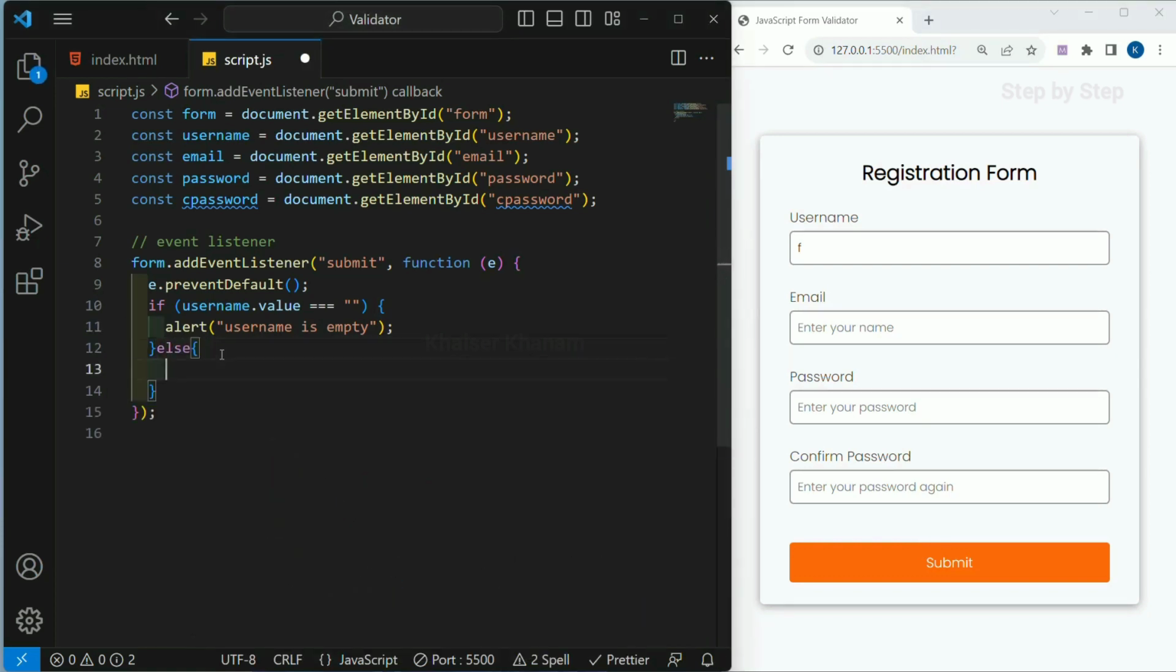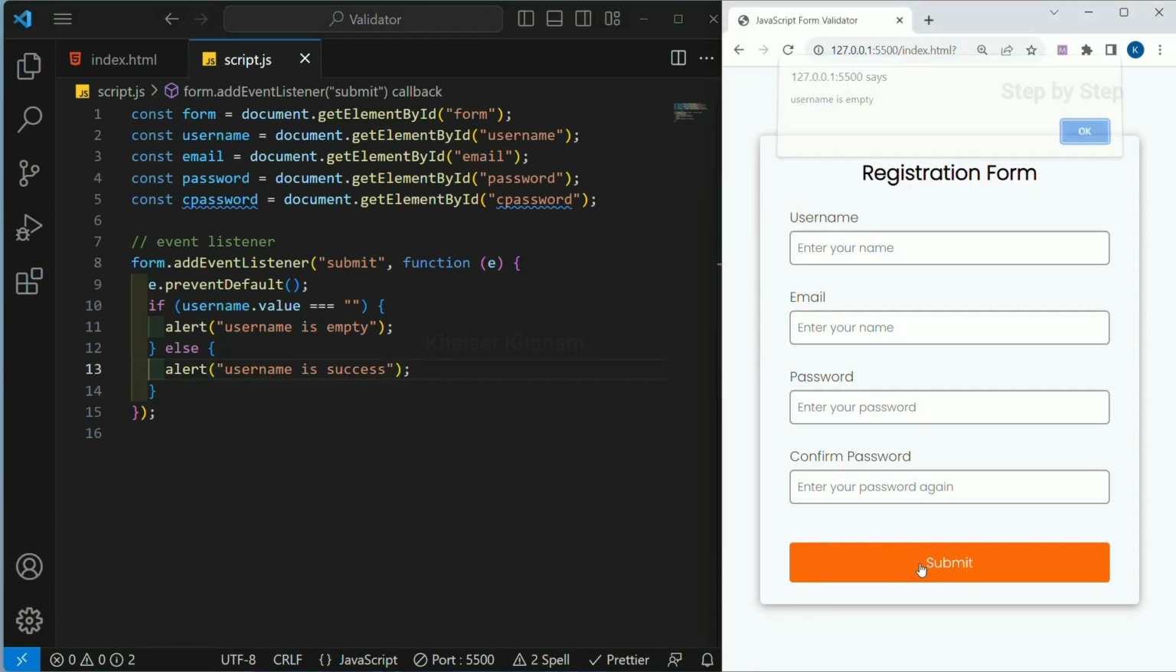You can just write here else. Same, I will copy. If my username is filled with something, I will write username is success. Save this. Now without filling username, if I click on submit, I will get username is empty. Now even if I write one character and click on submit, I will get username is success. First validation we are able to achieve, to check if the fields are empty or not.